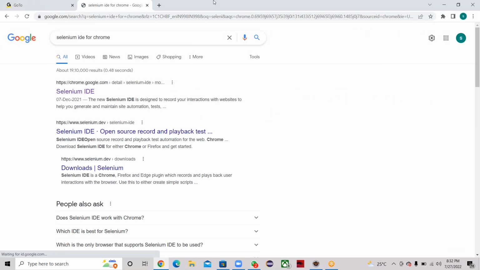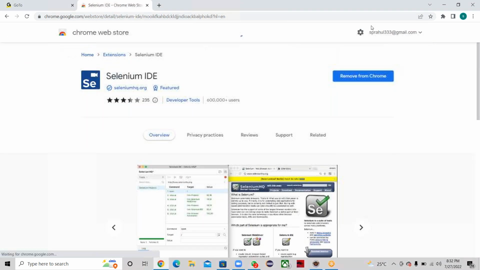In yesterday's class, we discussed Selenium IDE for Chrome, and how to install Selenium IDE. Basically, Selenium IDE is a Chrome extension. If you have not added the extension, it will show "Add to Chrome", and if you have already added it, it will show "Remove from Chrome".